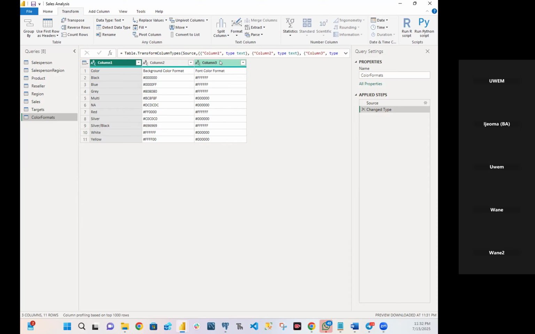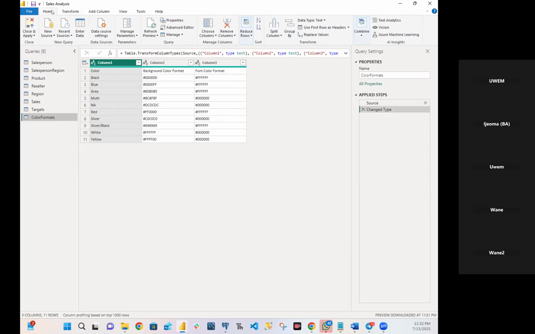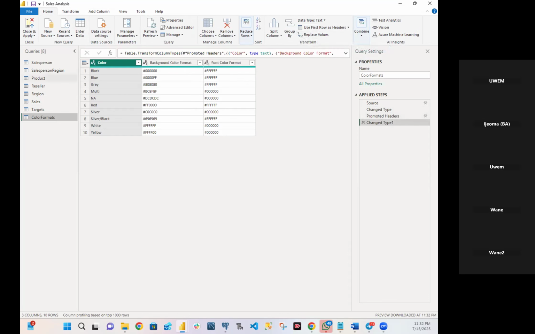Yes. Background color format, font color format. That's your headers. Real headers. So what you are going to do is, under Home, click on Home. Then from inside the Transform group, look at Use First Row as Header. Select the arrow pointing down there. Use First Row as Header. Click it. So it has automatically promoted it for you.